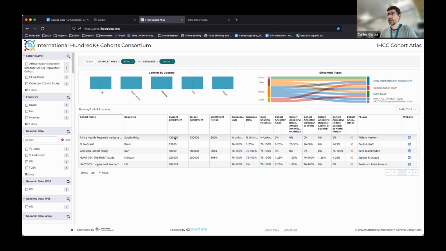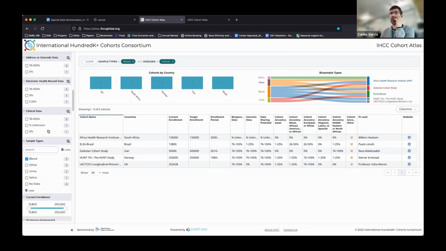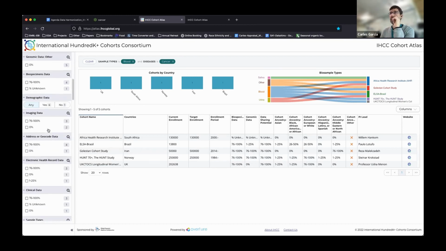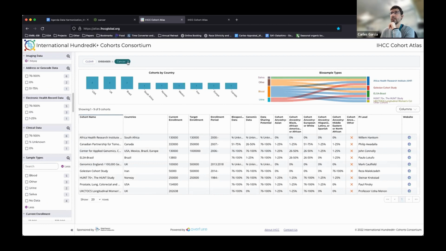You can also see here the current enrollment, how many participants the cohort currently has, and then the target enrollment, which will be the aim of the project for this cohort. And yeah, so you can select different countries if you're interested. And then another thing, so in here you can see the selections, so you can remove them very easily.